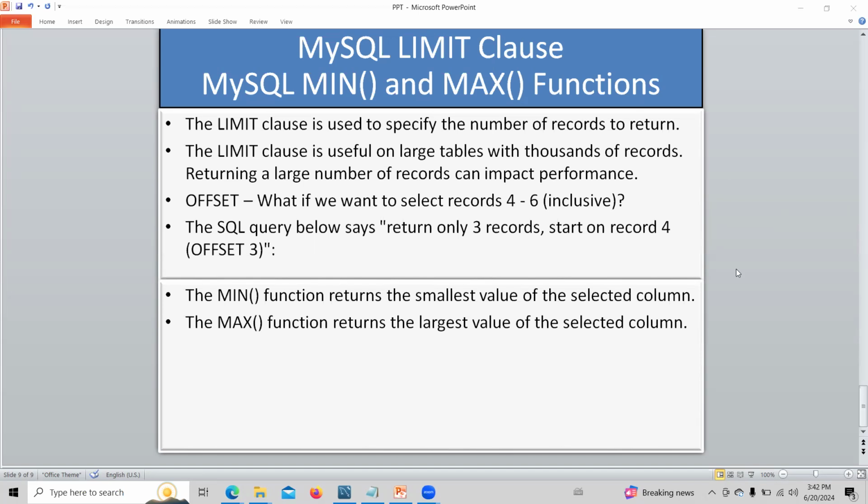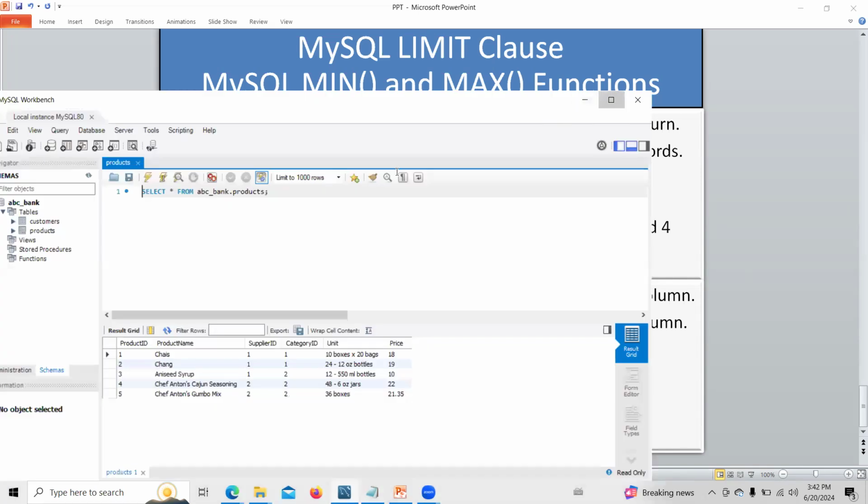So let's come to the topic. The LIMIT clause is used to specify the number of records to return. The LIMIT clause is useful on large tables with thousands of records. Returning a large number of records can impact the performance, right? So I'll just move on to my MySQL application to show you practically what I mean to say.